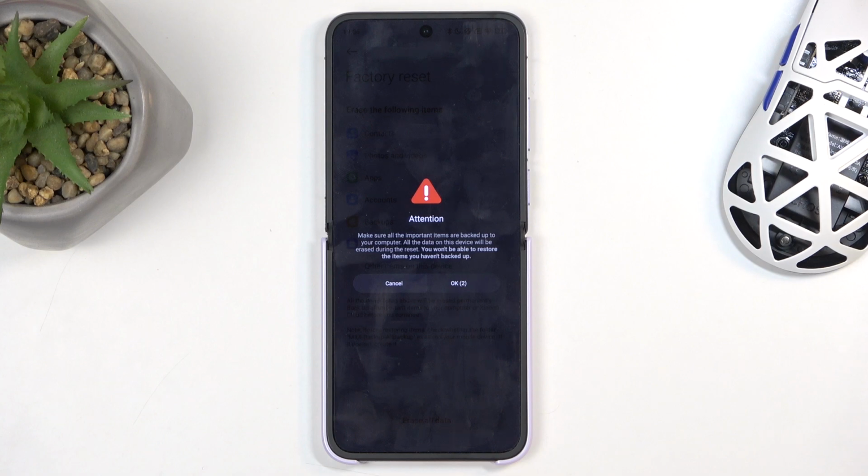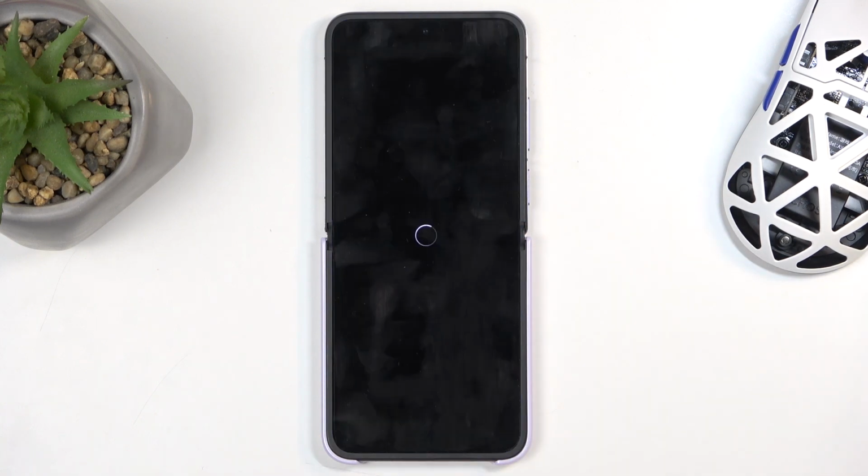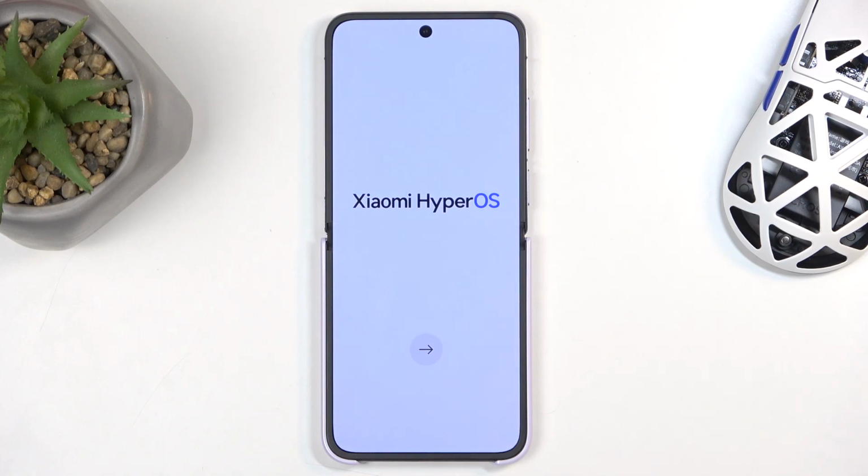Cool. Let's just wait one second and we can confirm it, and now it will begin factory reset of the device. This process will take about 2 minutes to finish up or so, and once it's completed, we will be presented with the Android setup screen. So I'll be back once that is visible for me. And as you can see, the process is now finished and you can set up your device however you like.